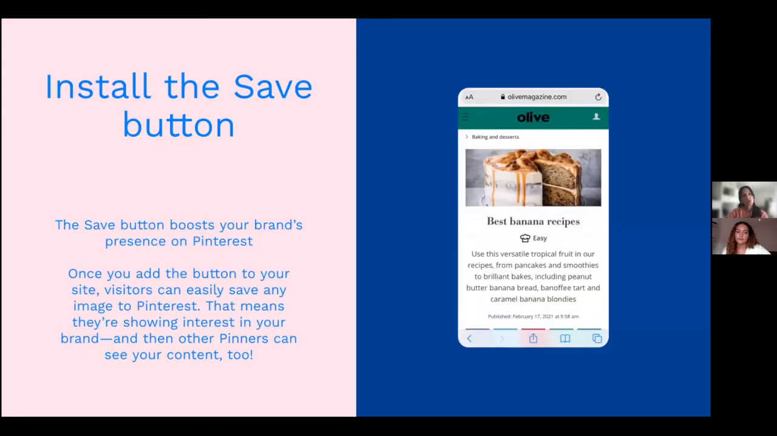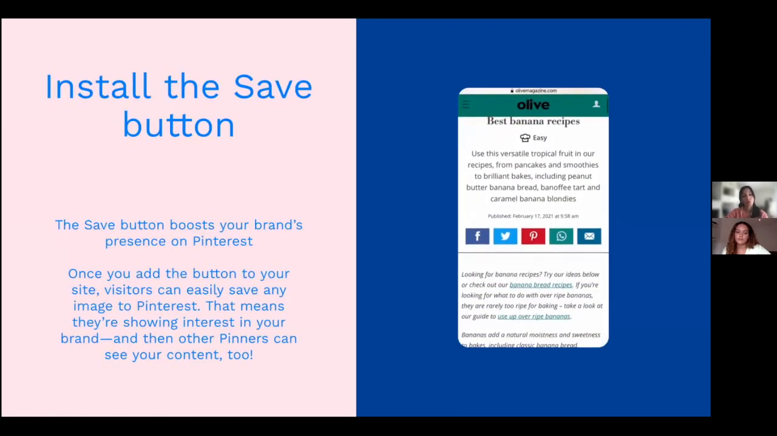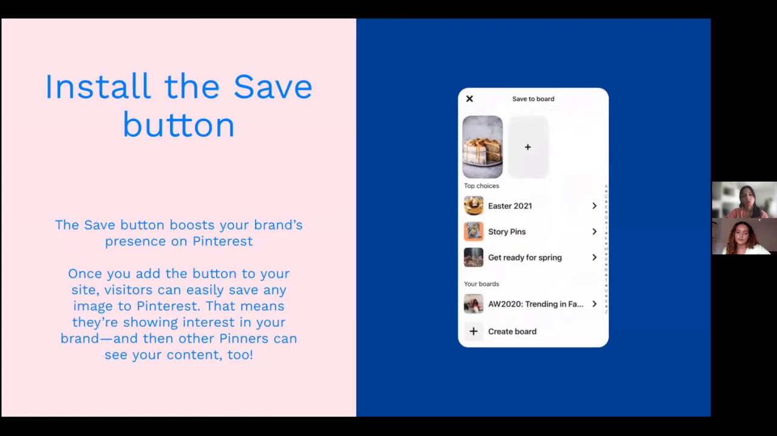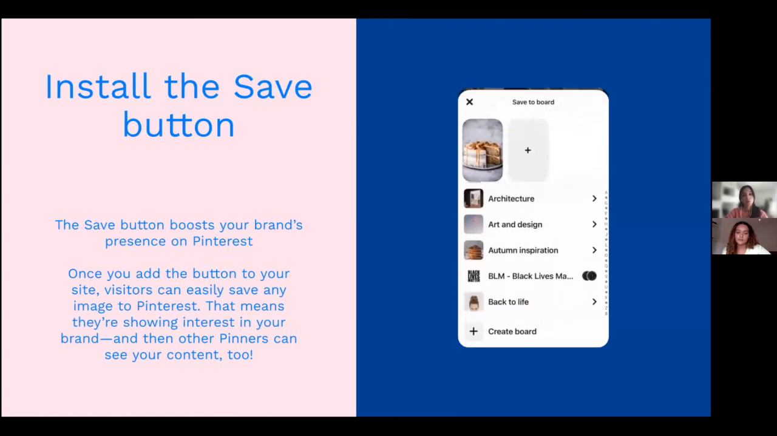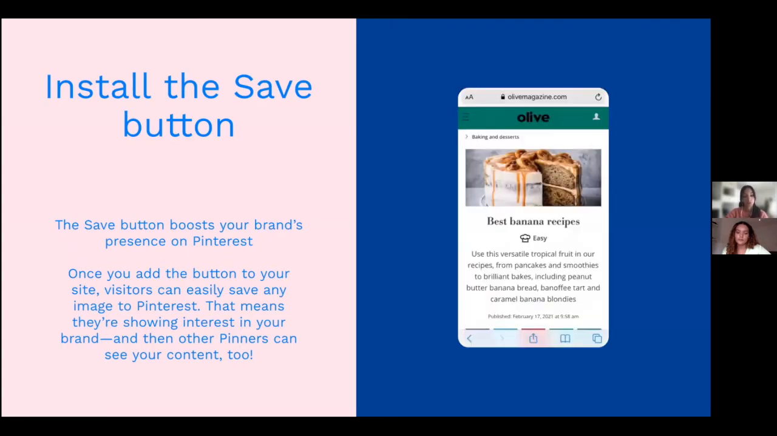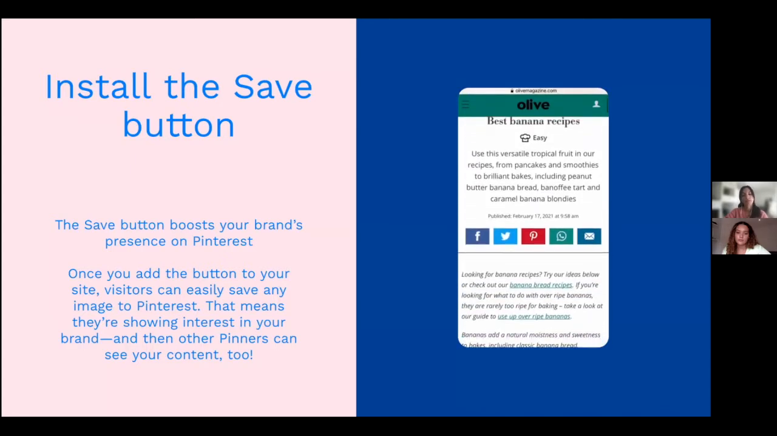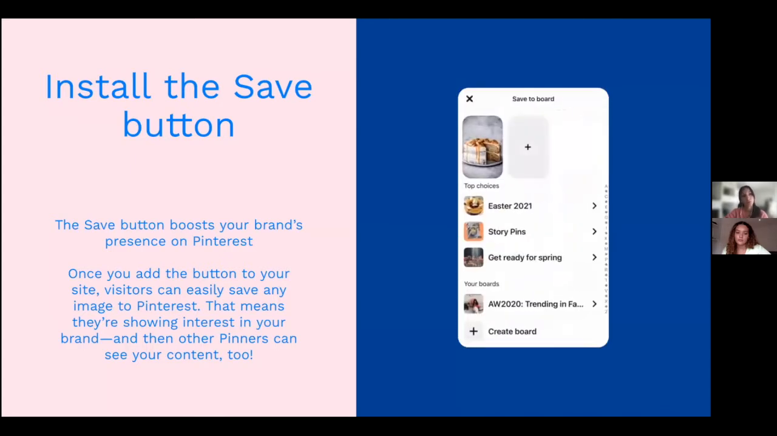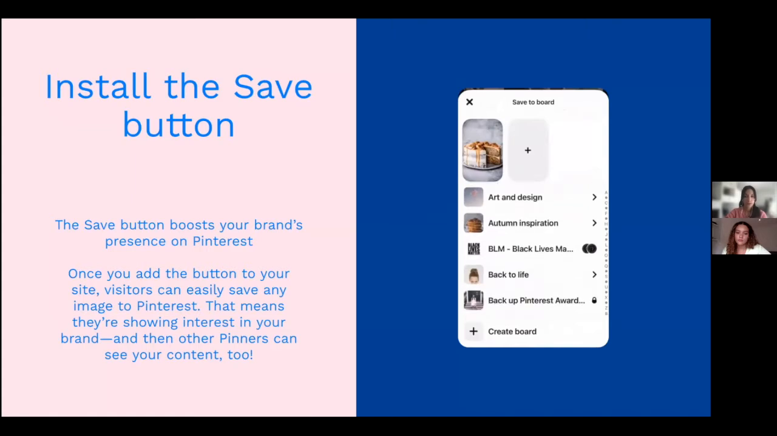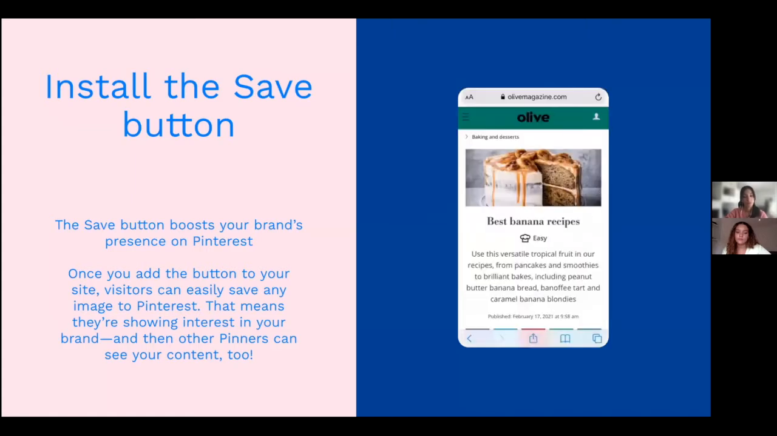But you can also set up the save button on your websites. This is great to use if you want to easily distribute some of your website content as pins on Pinterest. Thanks to this button, and with just one click, visitors can save content they like on your sites to their Pinterest boards directly, which helps even more pinners discover you.